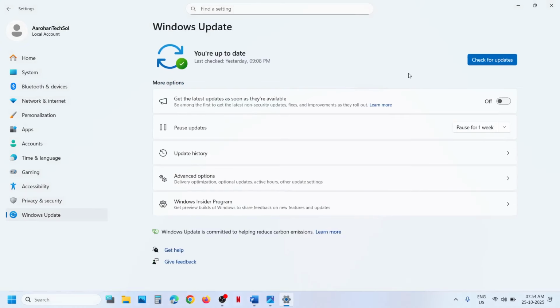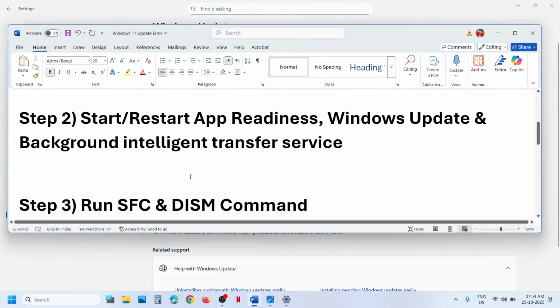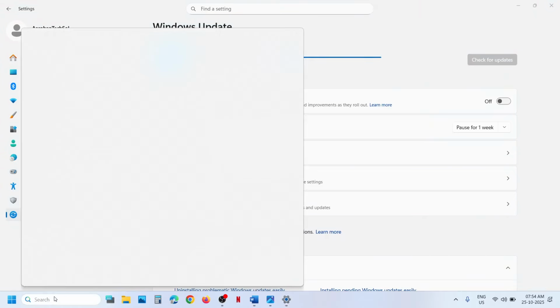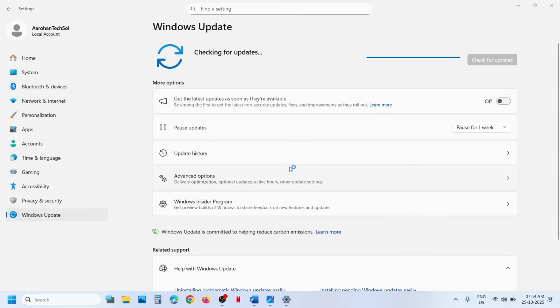So first of all, if you see retry option, hit retry and then try to update again. If it doesn't work, then pause the update, and once paused, resume the updates, and then you can check. Still not working, the next step is to start these services. Now for this, type in services in Windows search box and then click on services.